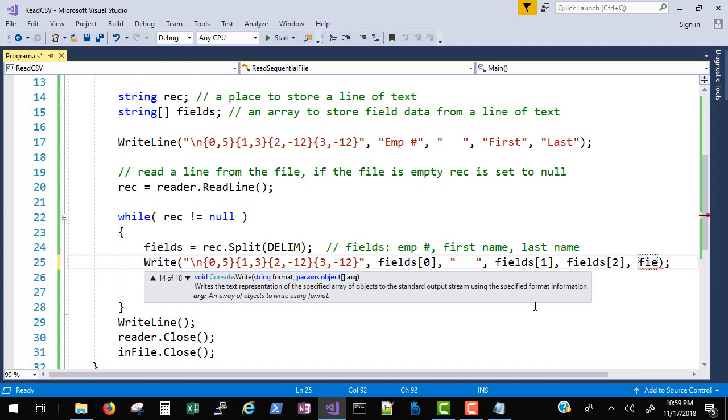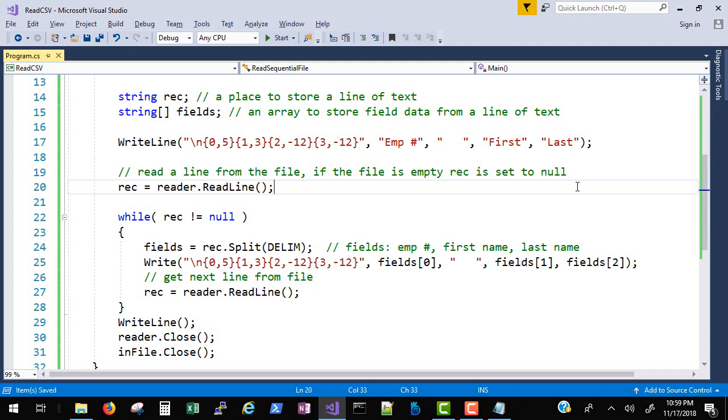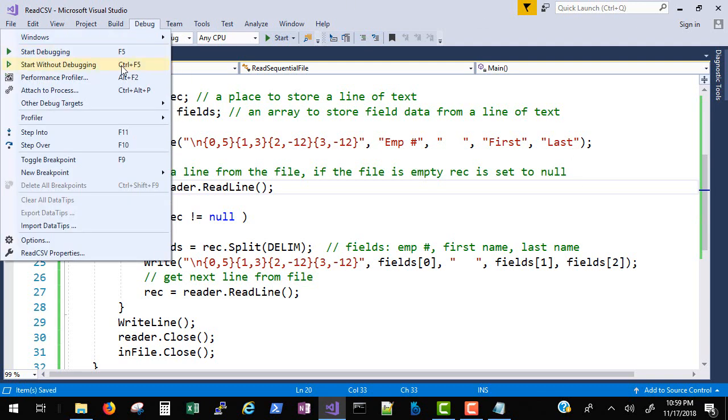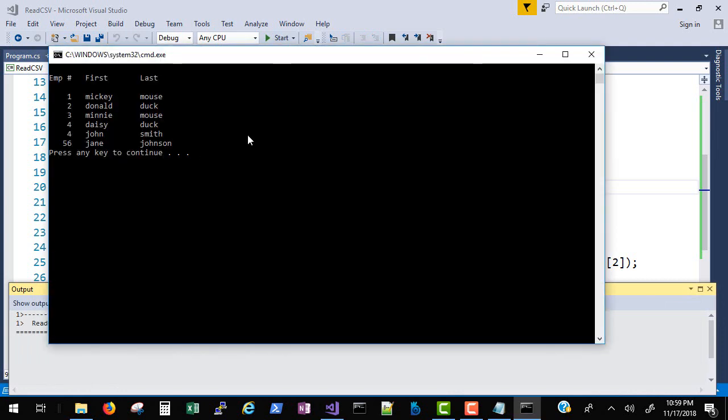And then I'm going to print the first name, so I need field sub 1. I'm cleaning up field sub 3. So field sub 1 is first name, field sub 2 is last name. We'll run it again, and this time it works just fine.